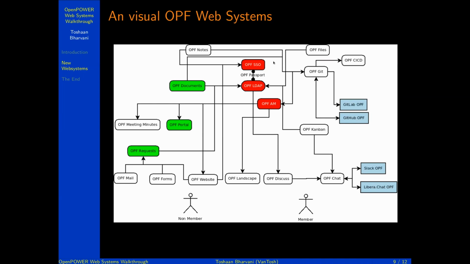So this is the visual representation, which is fairly complex. I'll basically start at the bottom. So you have non-members and you have members, and we want them to interact with all of these systems and get access to all of it. On the front here at the bottom are the systems where most of the members and non-members actually get into contact with.